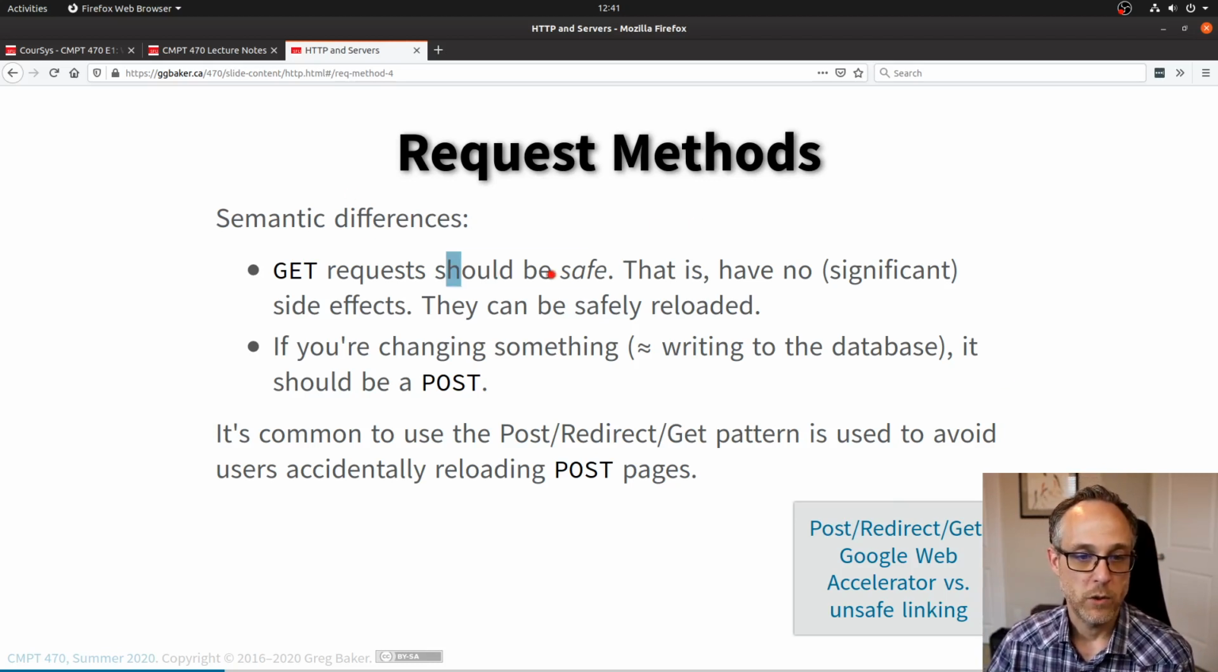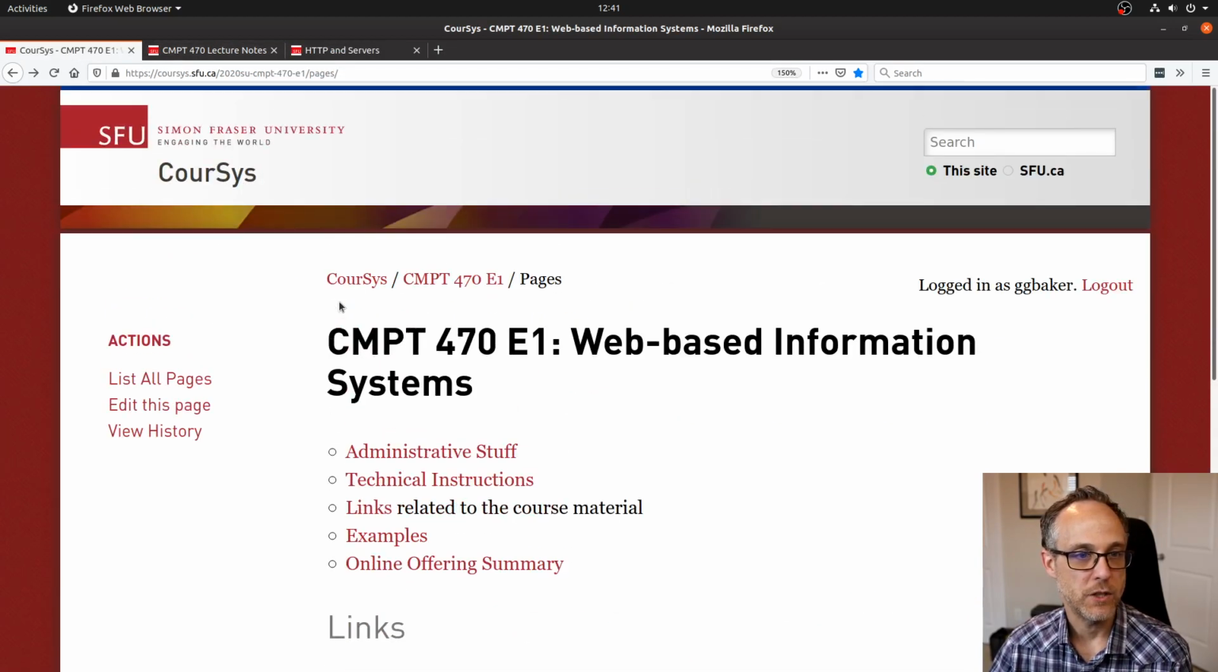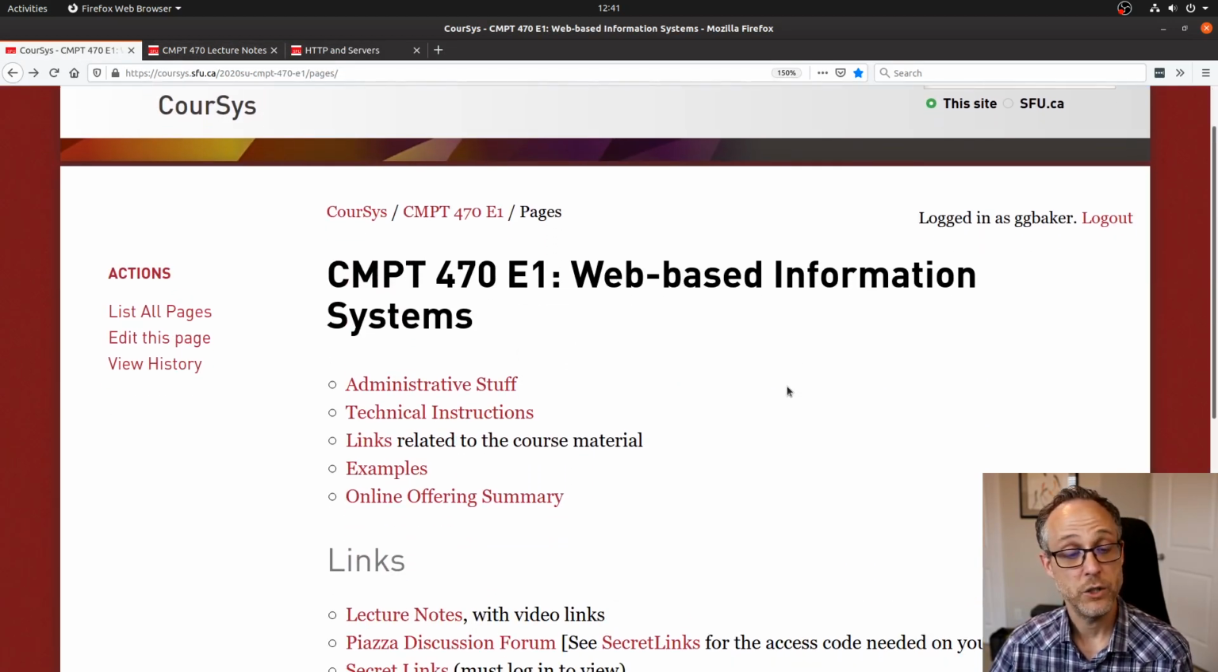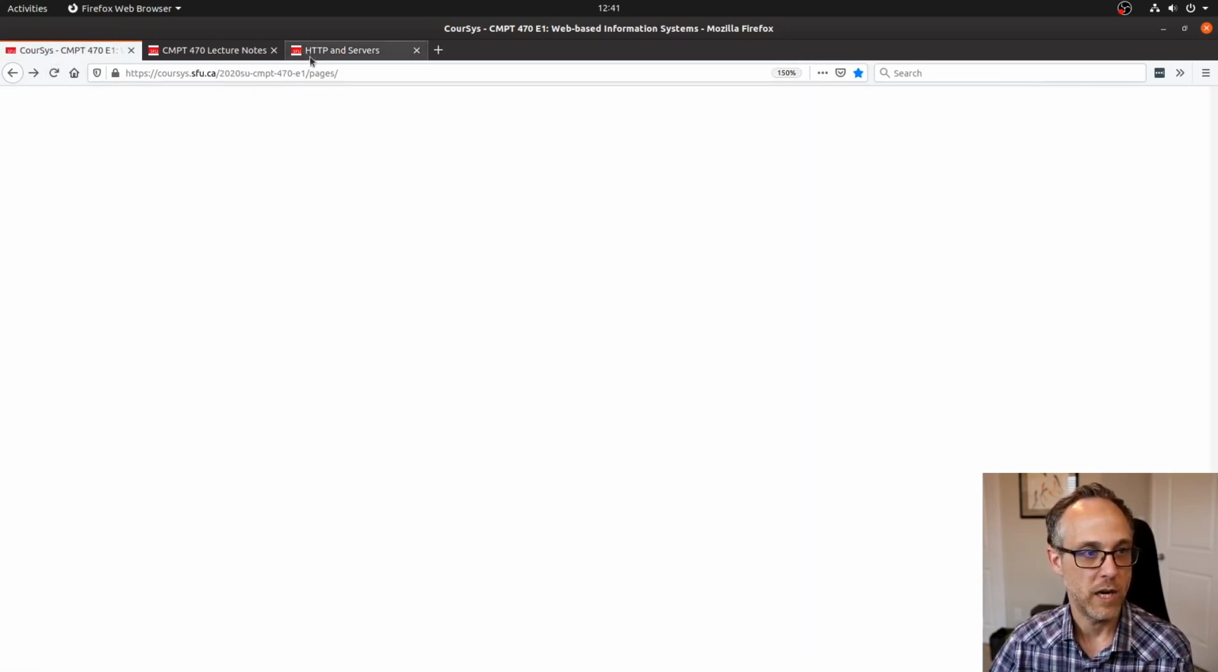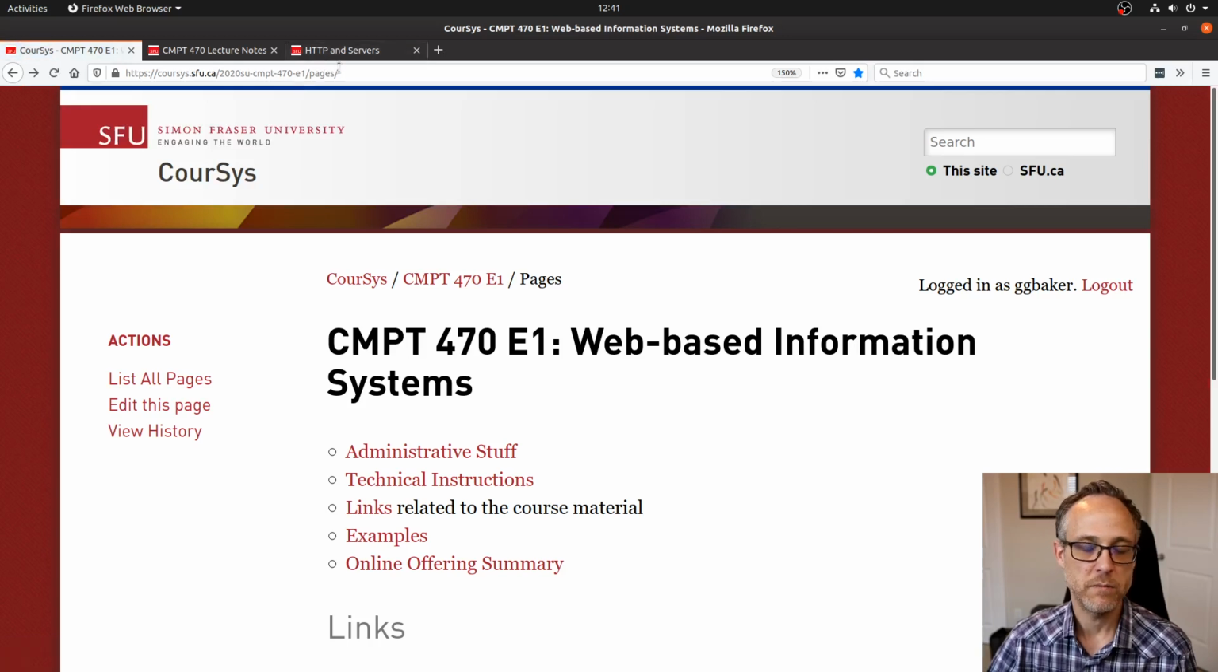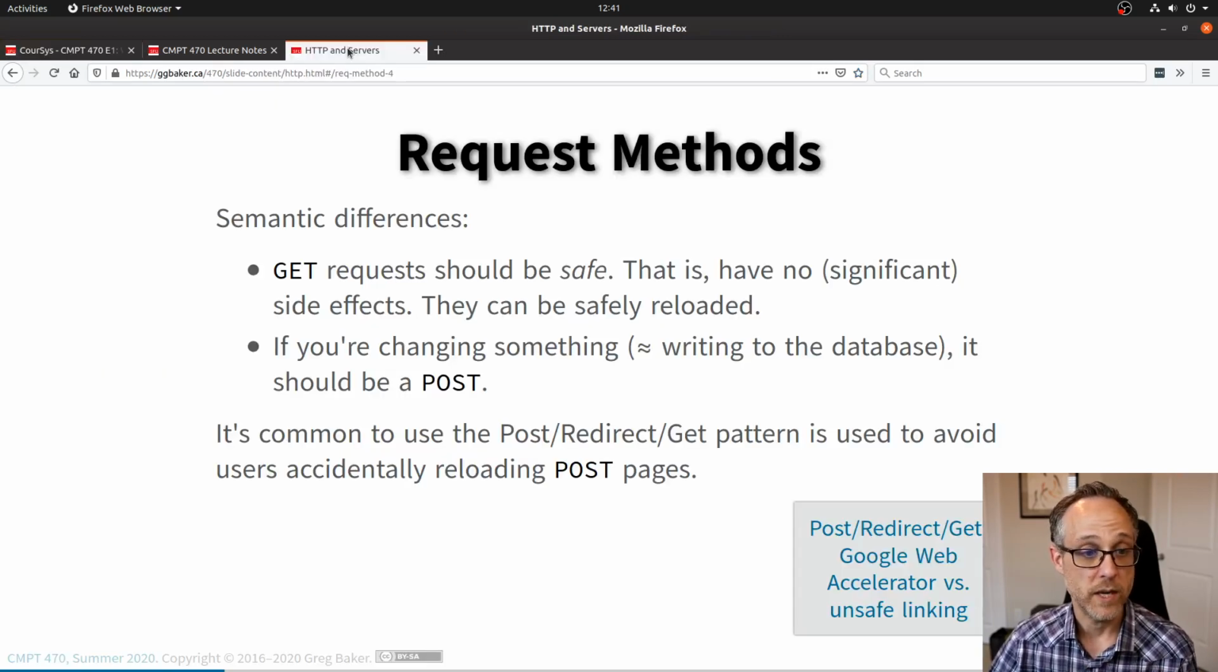GET requests are supposed to be safe, which is like they don't change anything. So I don't know, this page on the course website, this really should be a GET request because I can reload it, nothing changes. It's not like when I loaded this page, I don't know, one of you got dropped from the course, and when I click reload, somebody else gets dropped. There's no side effect there. It's just show me the information, so that's a GET request.